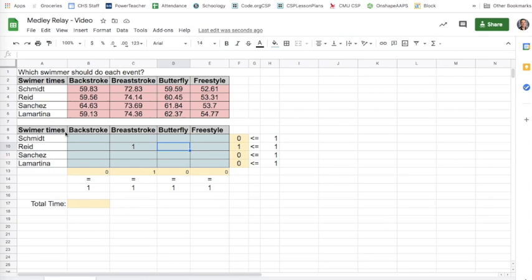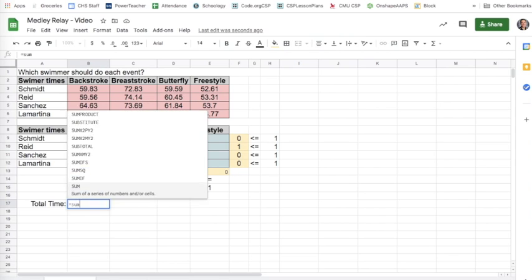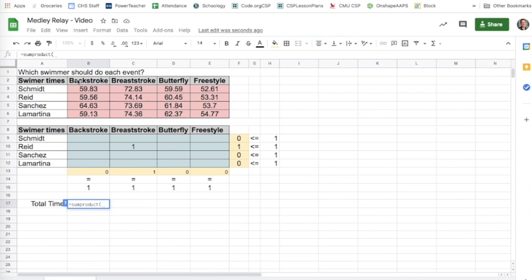We don't have to start with any numbers in here. You could start with all ones or all zeros. It really doesn't matter. And the last thing to do is to take the total time, and that's that sum product formula. So equals sum product, where we're going to multiply how long it takes each person, comma, times whether they do the job or not. So if they don't do the job, it's a 0. It doesn't add anything. If they do that job, it's a 1. It does add something. And so, yeah, it takes Reed 74.14 seconds to do the breaststroke. So if there's a 1 here, it should add up to that number. Everything's set up correctly for the spreadsheet.